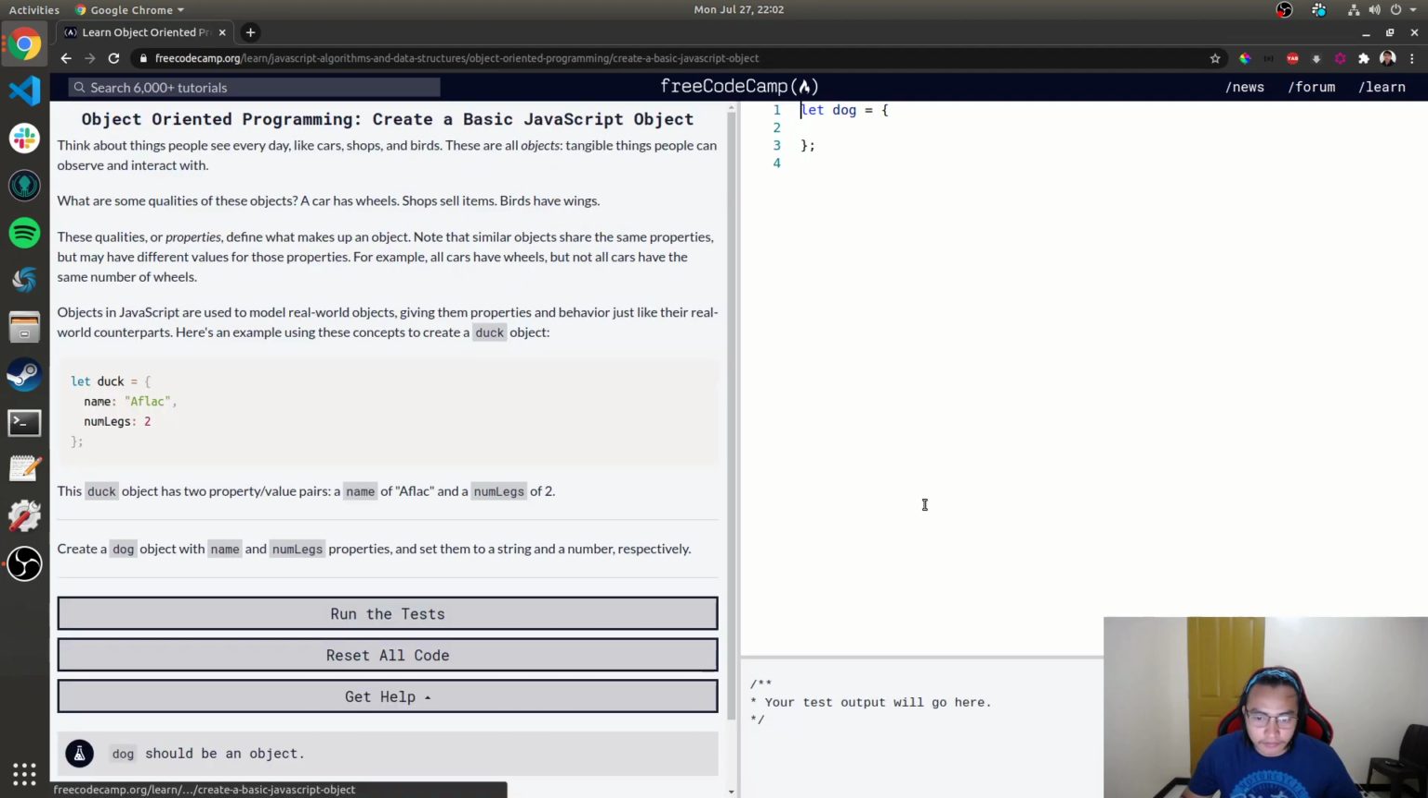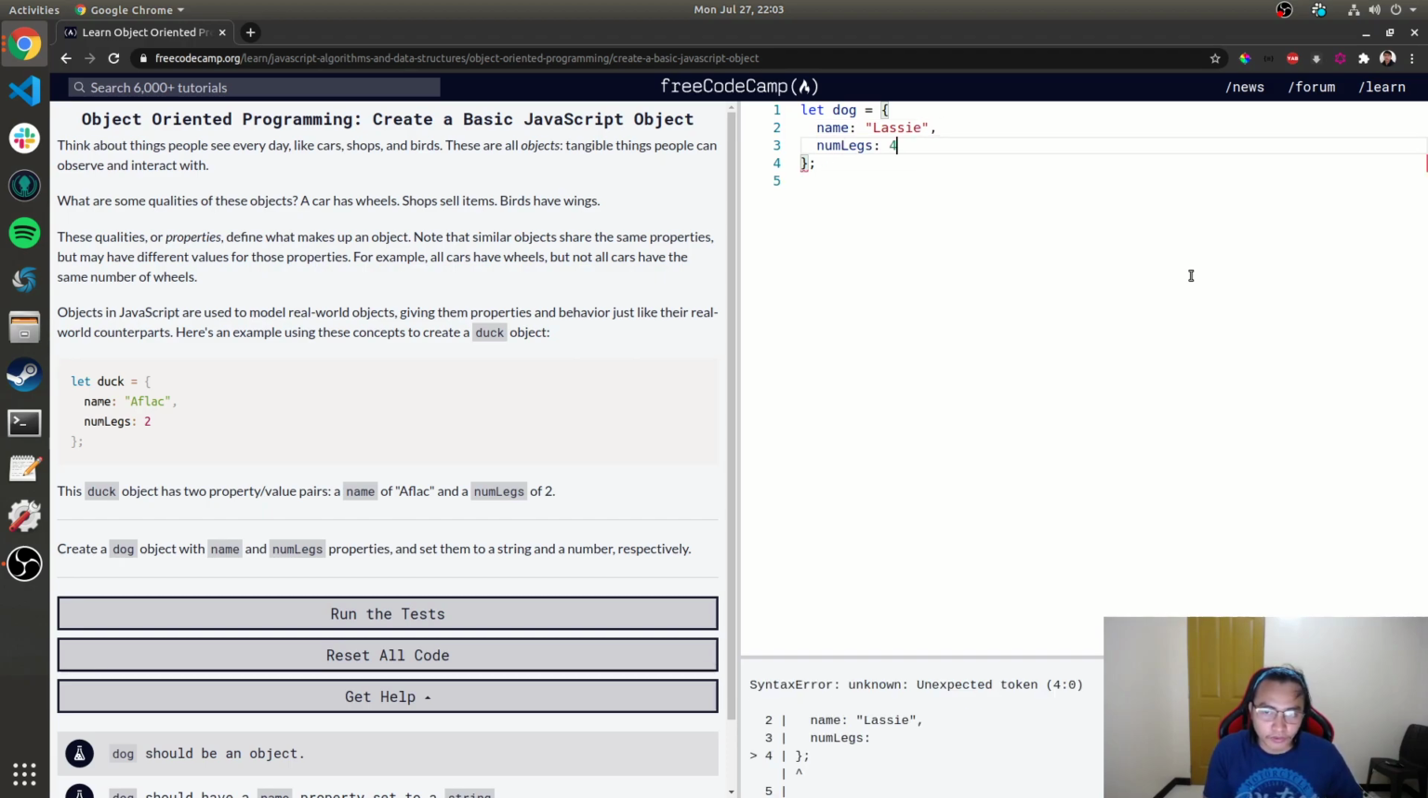So let's start. Create a basic JavaScript object. Create a dog object with name and numLegs properties and set them to a string and a number respectively. So dog name is Lassie and numLegs is 4.